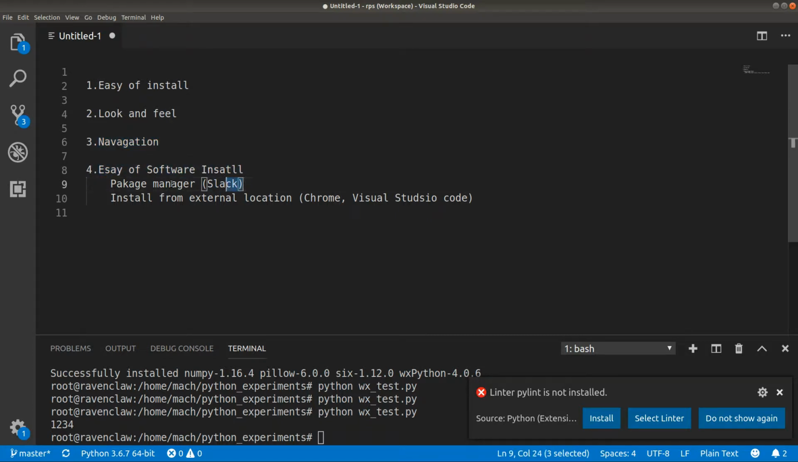I'll be installing some software with a package manager, and then I'll also be downloading software and installing it. So the two applications I'm going to download and install are going to be Chrome and Visual Studio Code. Slack is just an example of an application I'm going to install with the package manager.